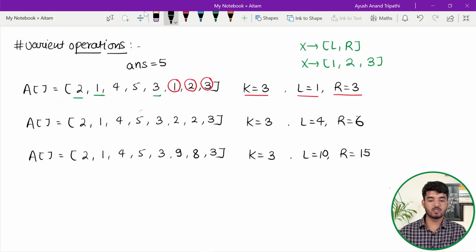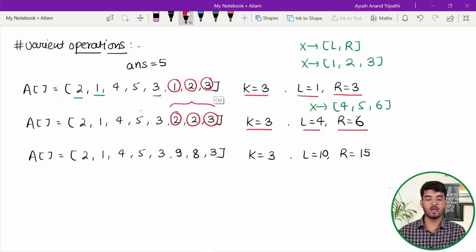Now this is the second observation. In the second sample input, the value of k is equal to 3, and the value of L is equal to 4, and the value of R is equal to 6. So the possible values for x are 4, 5, and 6. And what are the duplicate elements we have? 2 has frequency 3, so these are the other two occurrences of 2. And 1 has frequency 1. 4 has frequency 1. 5 has frequency 1. And 3 has frequency 2, this is another occurrence of 3. So we want to replace these three duplicate elements, and the possible values that we have are 4, 5, and 6.